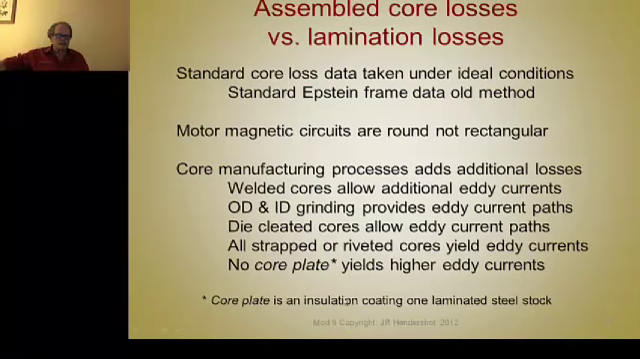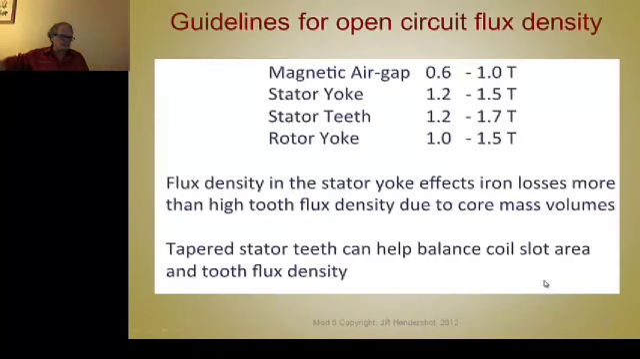Sometimes core plating is used on only one side of the lamb stock, so that's still, but you've got to stack all your laminations to make a core all in the same direction. You can't make that mistake. And here are some guidelines, again, based upon historical motor designs for air gap.